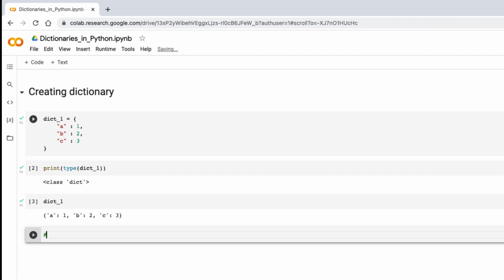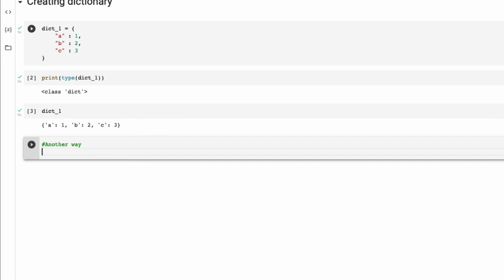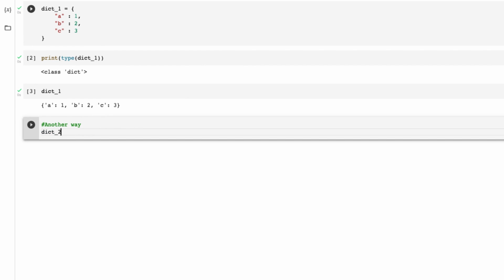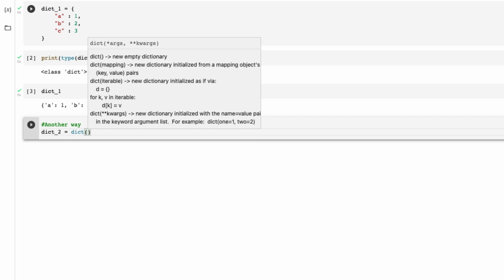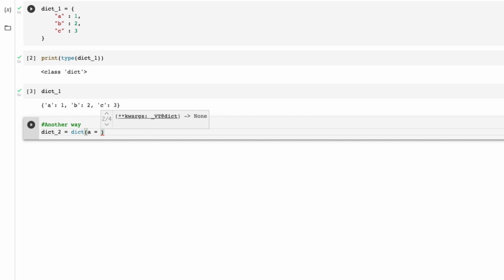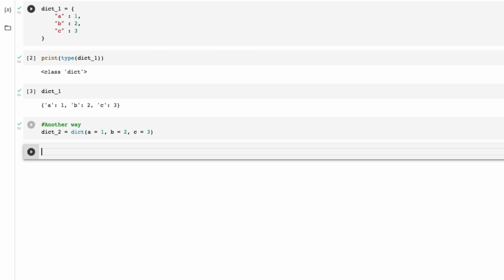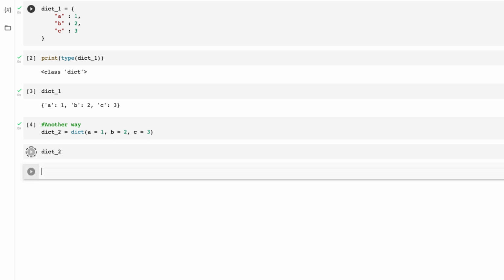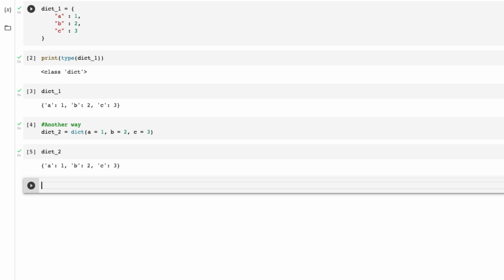There is another way. Let's write it down. There is a keyword that you need to use, dict, and then let's say this is my key, and in this scenario you have to give the equals sign. So this is my first key value pair, and this is my second key value pair, and this is my third key value pair. And then if I want to print this out, print dict2. A similar dictionary is created. So those are the two ways to create a dictionary.